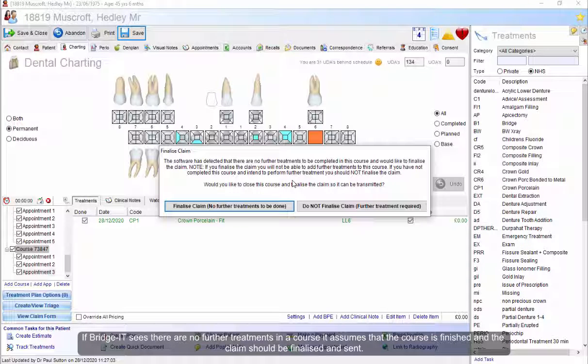The problem with that is that the program thinks that because the exam has been done and there are no further treatments in that course, the claim is finished. Therefore it would want to transmit it to the NHS BSA. So the system really wasn't being used in the way that it was designed.